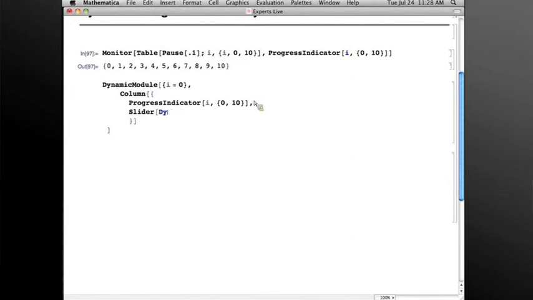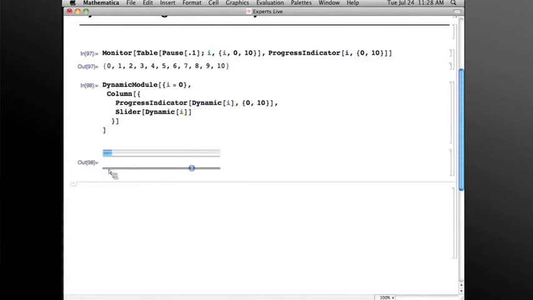And I'm going to make that respond to i, or Control i, and I'm going to make this ProgressIndicator also dynamic. Okay, so now I have a progress indicator. Oops, I've got the scaling wrong. Let's make that go from 0 to 1. So now I've got the progress indicator tracking my slider.